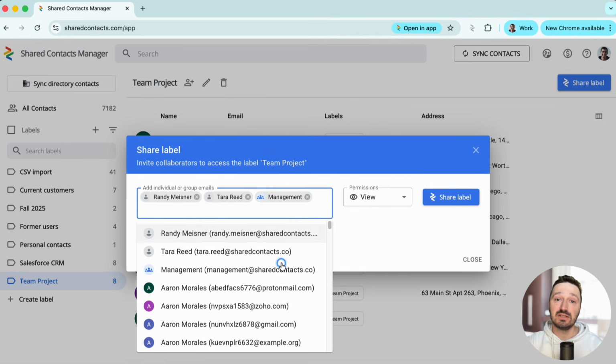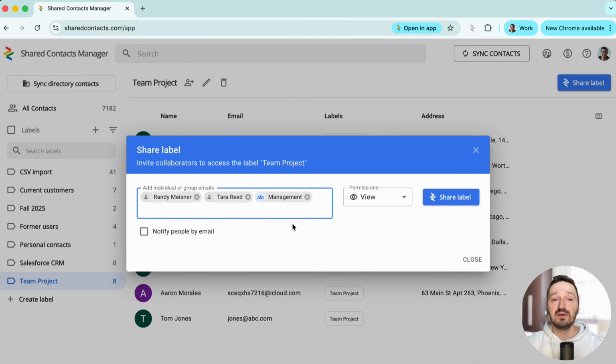In addition to individual users, you can also share contacts with domain groups by entering the group email address in the same field. Using domain groups to share contacts has several advantages. First of all, it saves a lot of time. Instead of selecting or typing in multiple user accounts one by one, you can simply enter the name of a domain group, and every member of that group will automatically gain access to the shared labels.